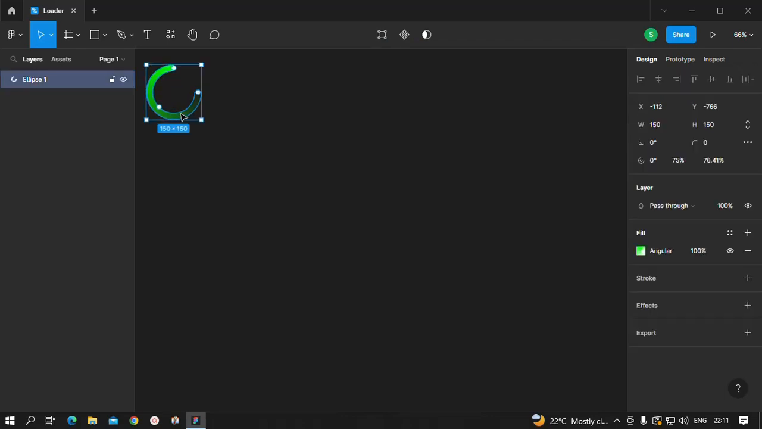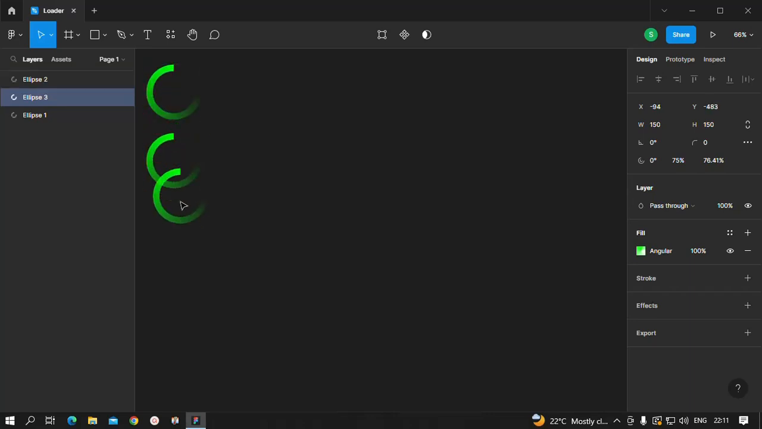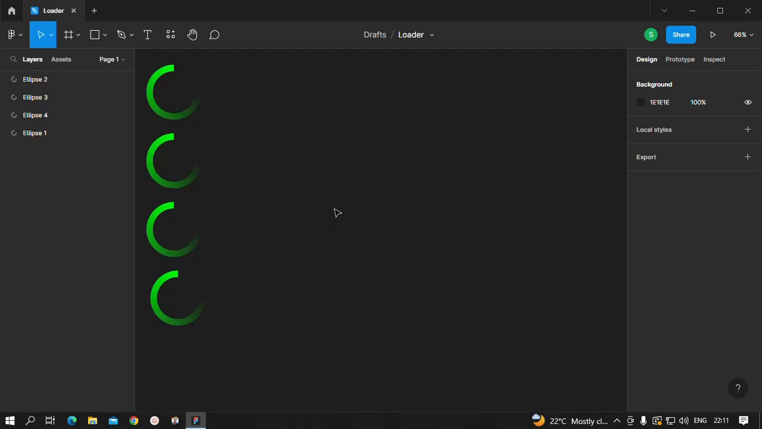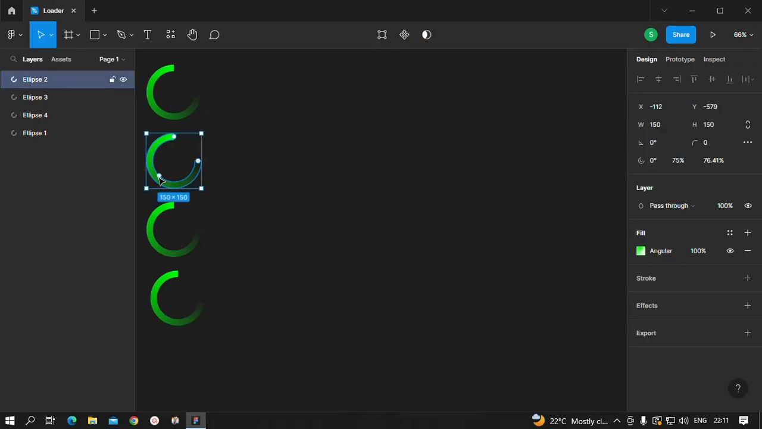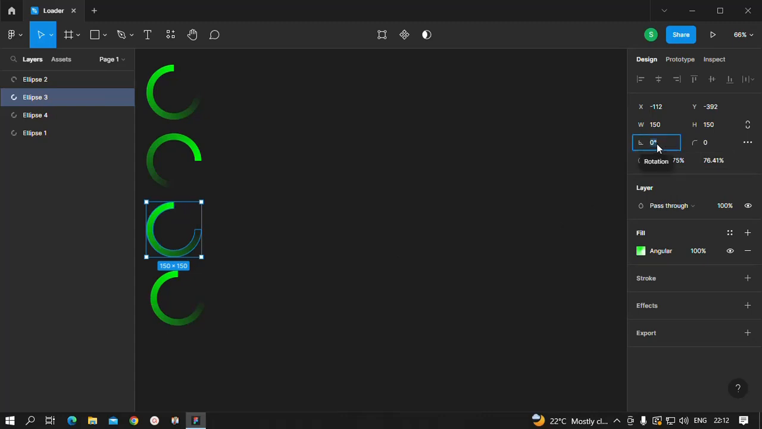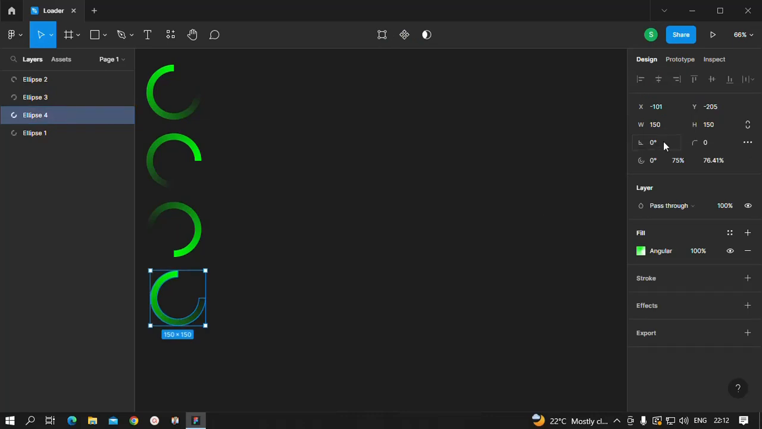Now we will create some clones of it. So this is what we are doing. We have created clones. Now you have to understand one thing, that this loader will move like this. So what we can do, we will select and change the angles. So this is minus 90, this is minus 180, and this is minus 270, or you can say plus 90, anything will do.